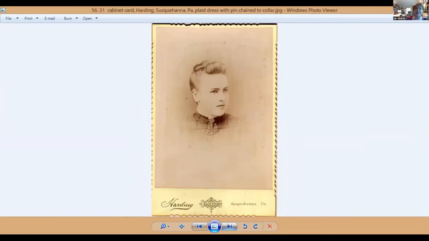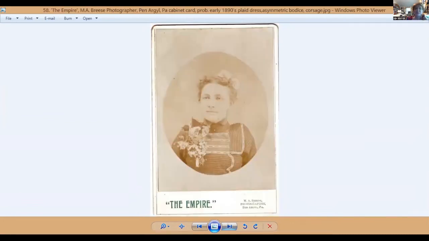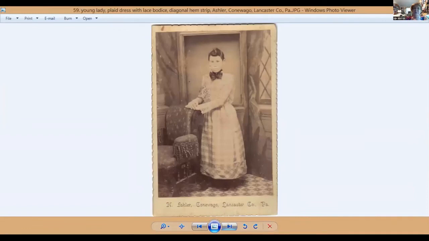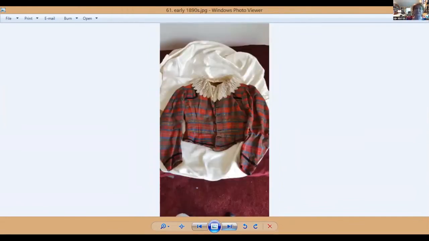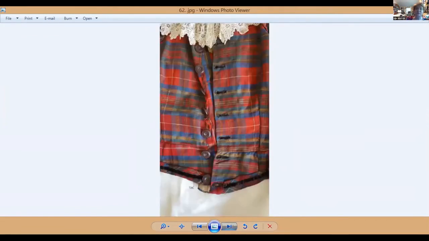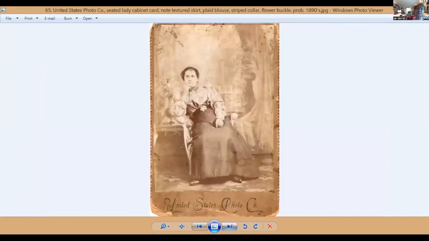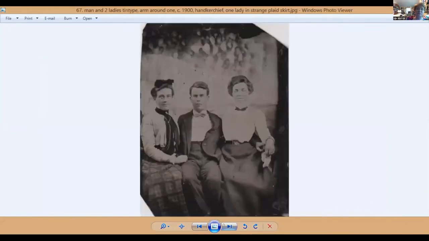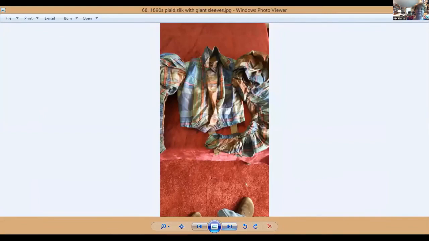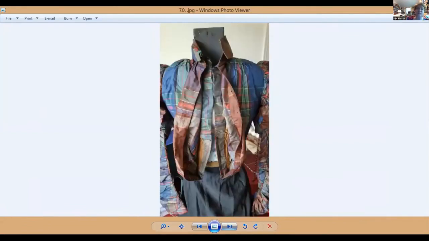Again, we're in the 1890s. This one's interesting because down at the bottom, they turn it diagonally and it looks very different. Another one of Miss Lizzy's. Another nice plaid shawl. This one is silk, 1890s.